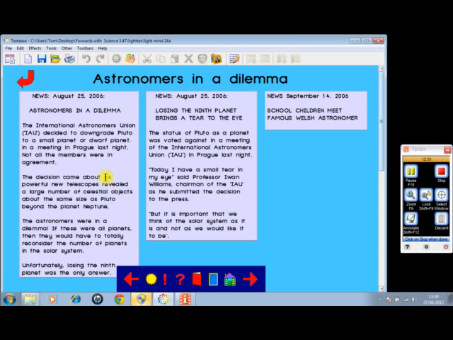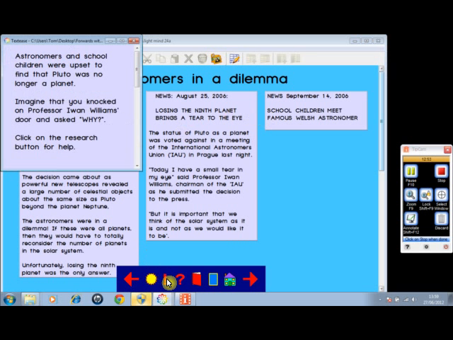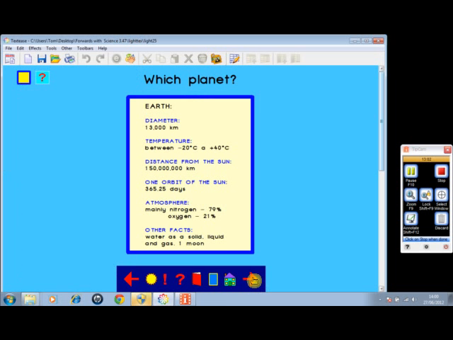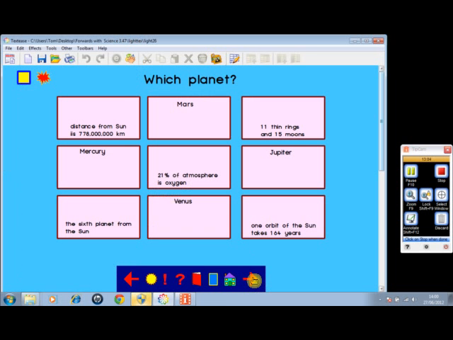Why did they do that? And here we have, "Today I have a small tear in my eye," said Professor Ewan Williams, the chairman of the committee who decided to downgrade Pluto. And what the children have to do there is to meet him, to knock on his door and find out why. So there's a lot of debating issues there, comprehension, debating, and crossing into literacy from science. And again, which planet? We've seen that one before. Here, another one on that, and another activity here.